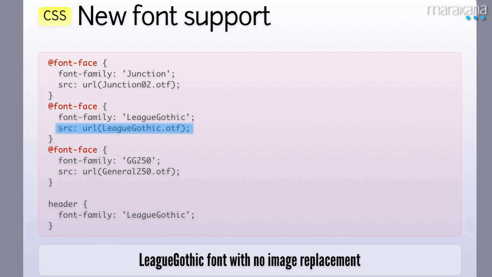There's a lot of different discussion about which font files. Personally, I believe that OpenType has sort of arrived as the de facto thing that folks can use. But other browsers have other standards which you can kind of patch over. But there we are grabbing leaguegothic.otf. And then you can use it like any other font. So we say header font-family League Gothic.